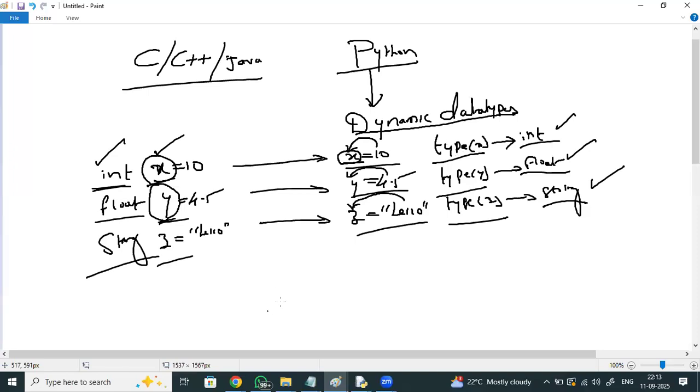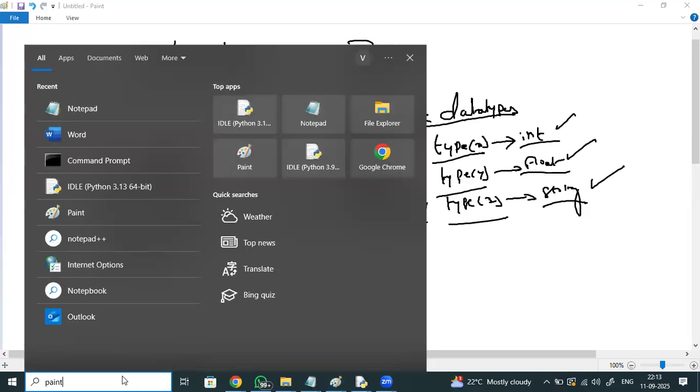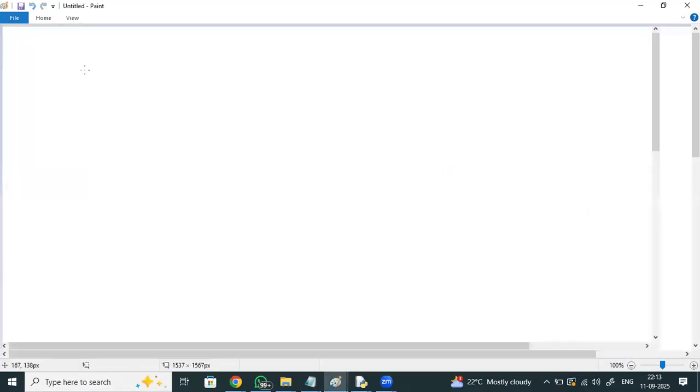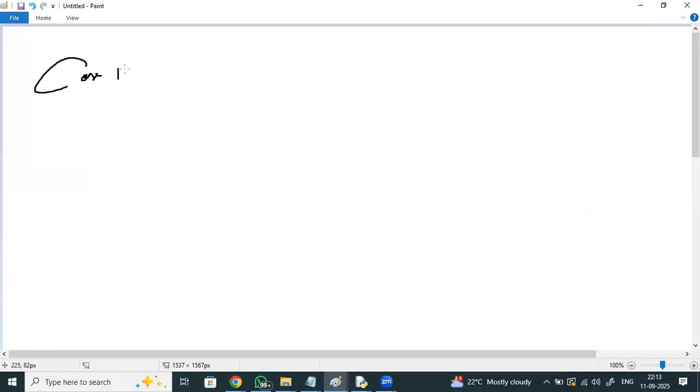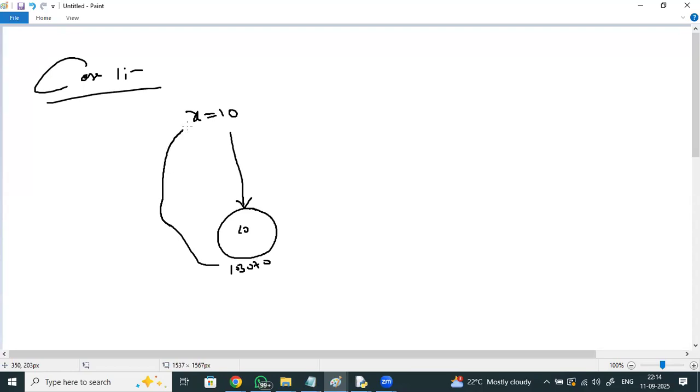To make you understand much better, I'm going to discuss 4 cases. Case 1: x equal to 10. Whenever I say x equal to 10, what happens internally? An object gets created with value 10 at some address, and the address is given to x.